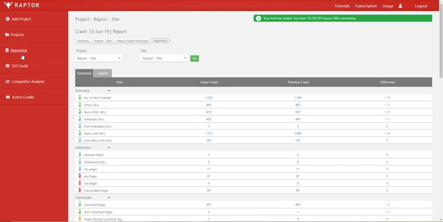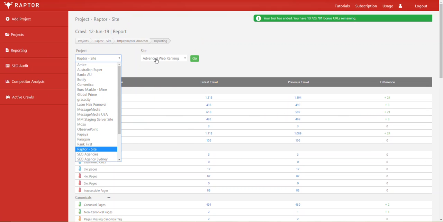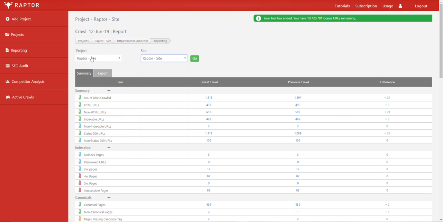Now this is on the reporting page, which can be easily navigated to from any page of the site. Simply select the site, project, the site, click go, and you'll be able to see the data. You will have to have crawled the site at least once, and if you've crawled it multiple times, you'll be able to see previous crawl data compared to this crawl data.